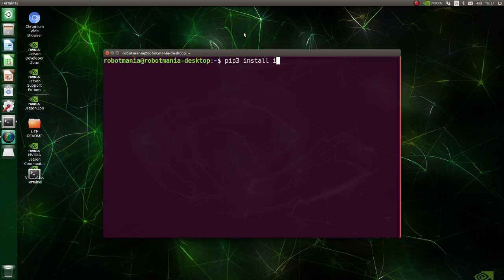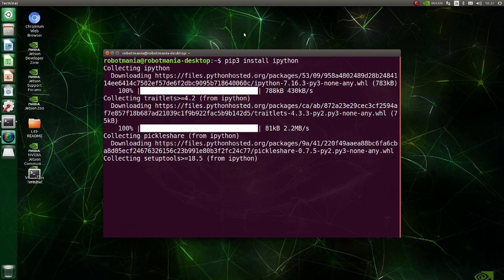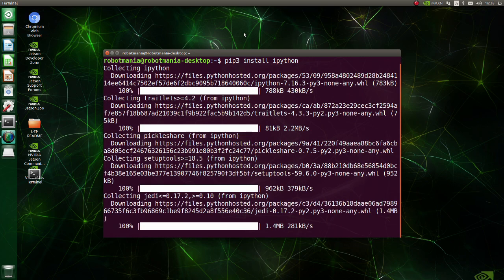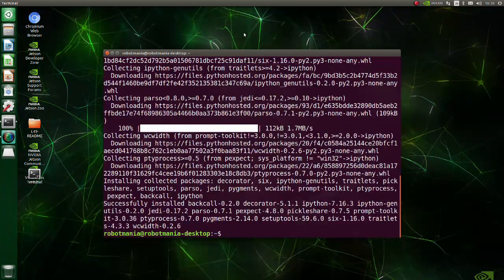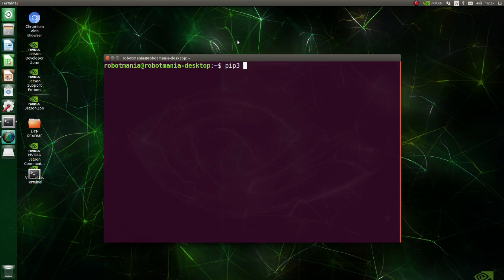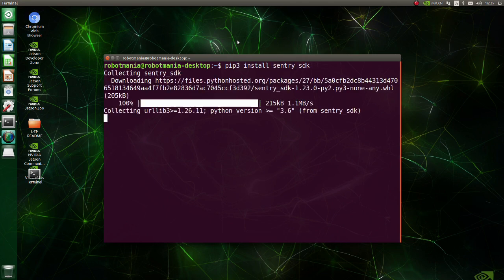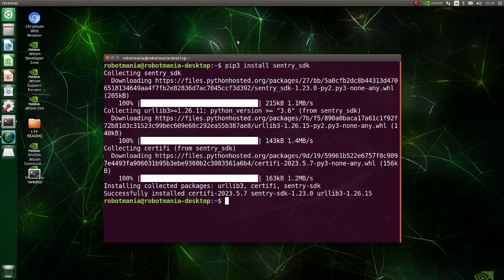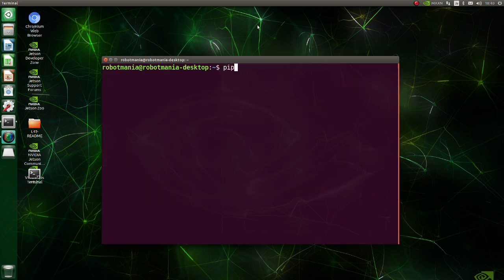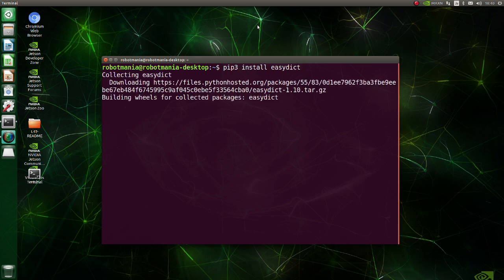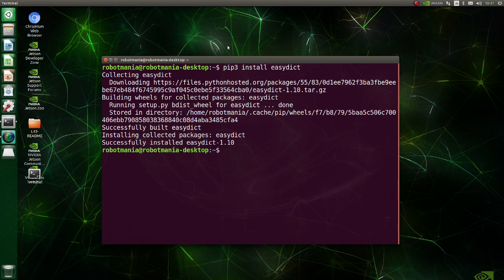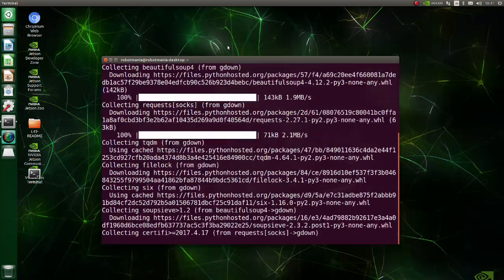Install IPython. IPython is a command shell for interactive computing in multiple programming languages. Install Sentry SDK. Sentry's Python SDK enables automatic reporting of errors and exceptions as well as identifies performance issues in your application. Install EasyDict. EasyDict allows to access dictionary values as attributes. Install gdown. gdown enables us to download a large file from Google Drive.